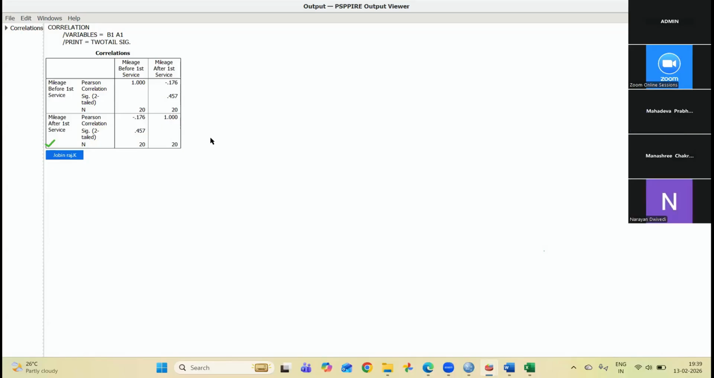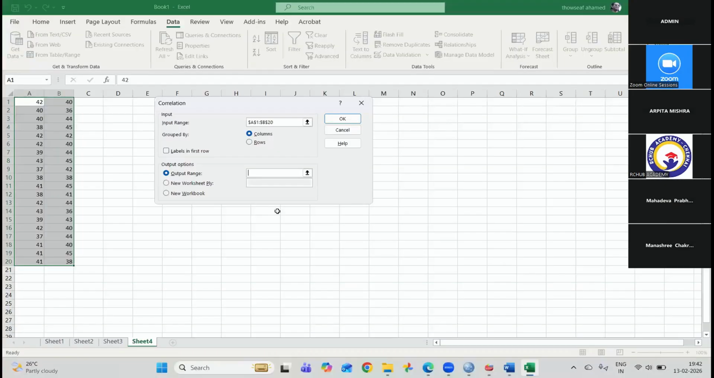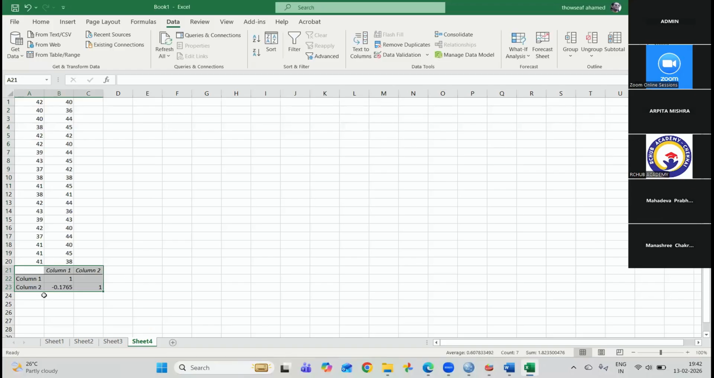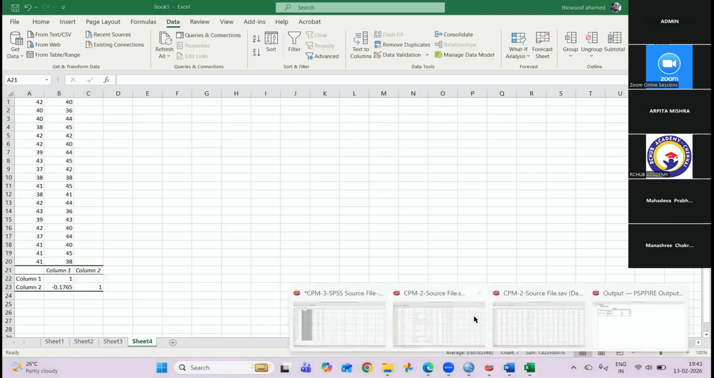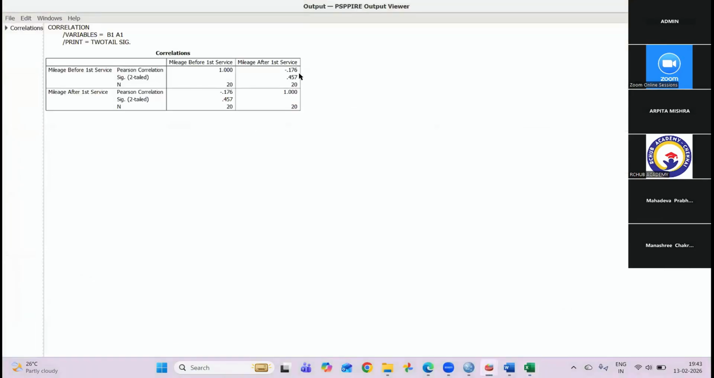Correlation here. Okay. So now I'm using the same correlation test in Excel. Let the output range be here. Okay. I'm going to click OK. You see the value is minus 0.1765. So what is the value here? It's minus 0.176, which is almost equal to 0.1765. Yeah, same, right? Which means whether you do it using PSPP or SPSS or Excel, you're going to get the same value.